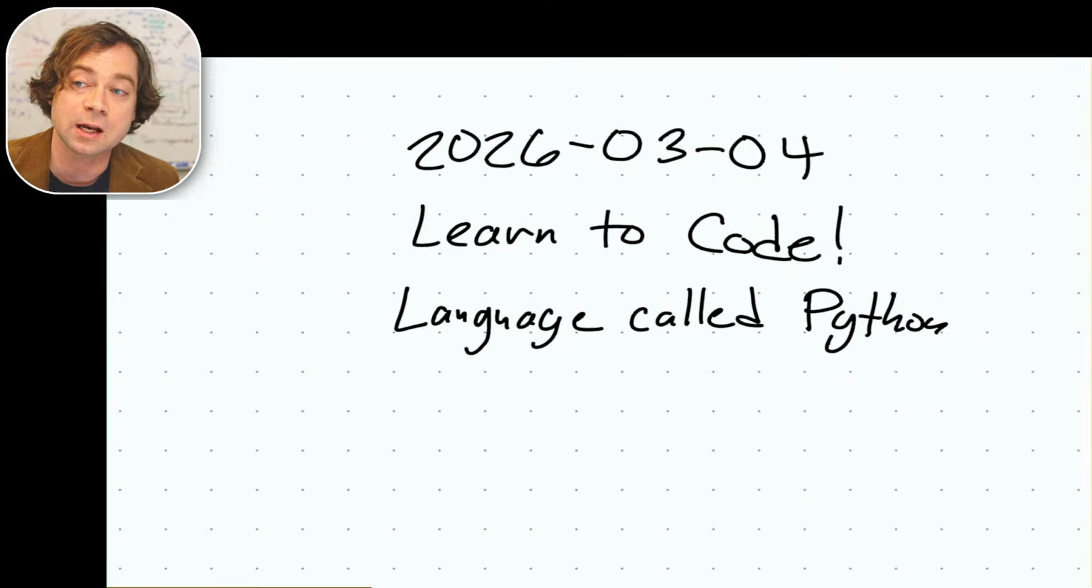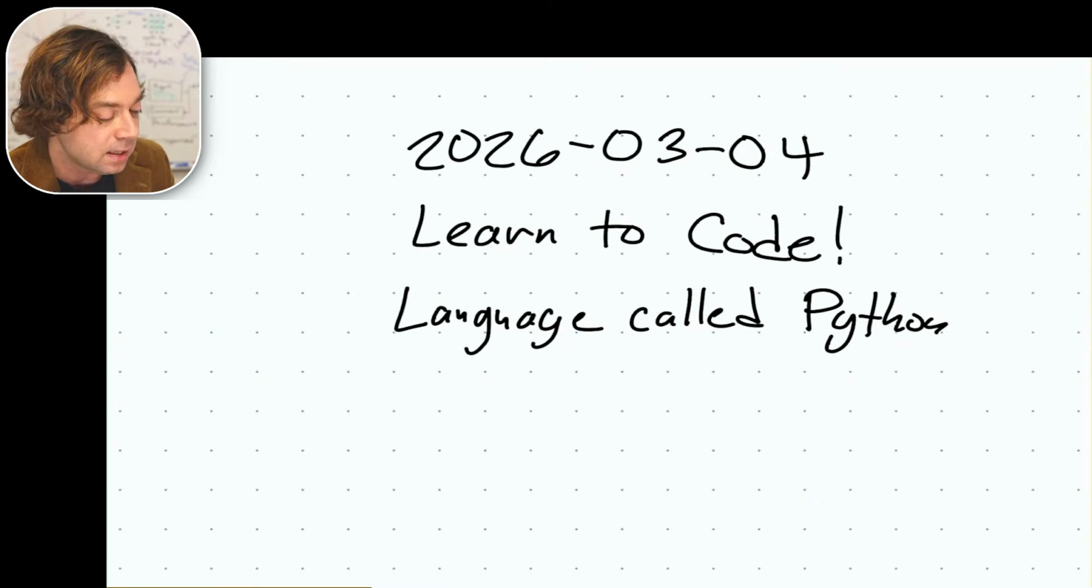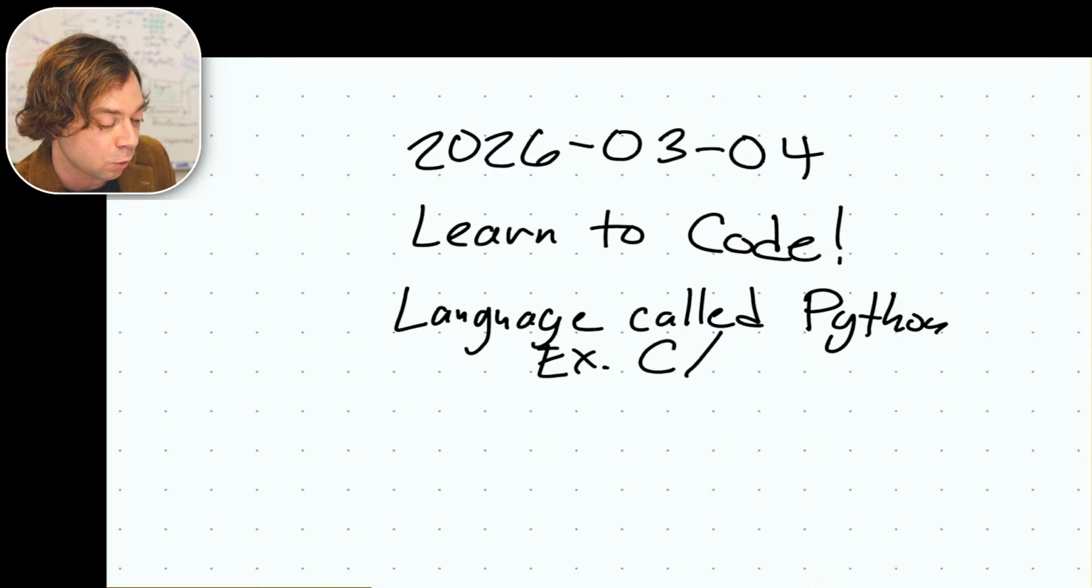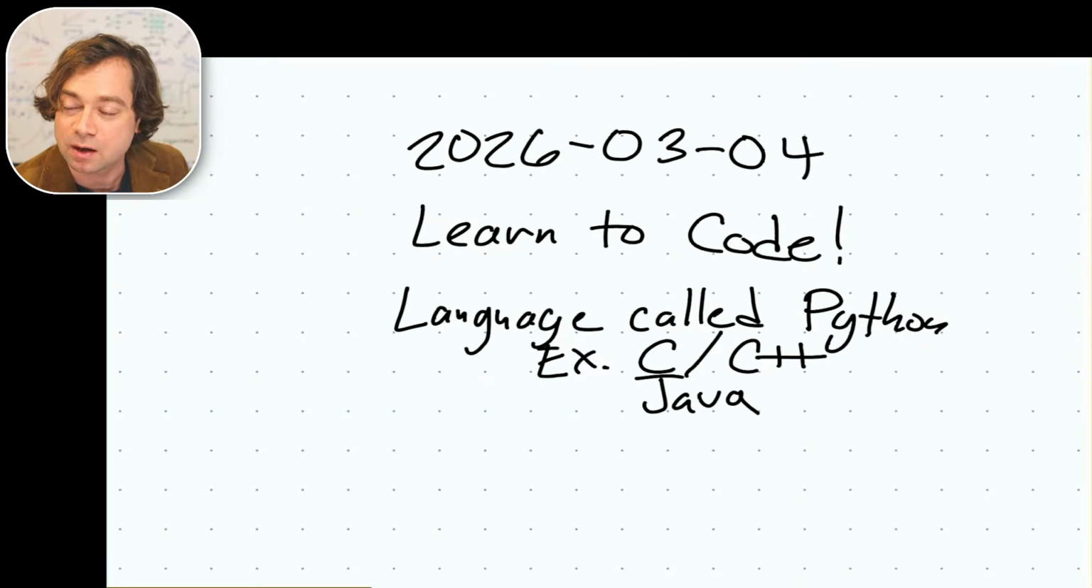So just because we're learning this in the basics today doesn't mean you can't use it for something very complicated. Now, it's a computer language. You might have heard of other computer languages, some examples. A common one is called C or C++ or Java. Those are examples of computer languages. There are lots of examples.